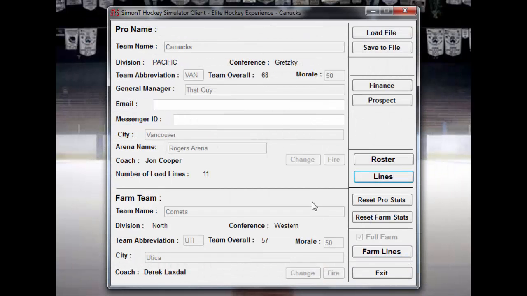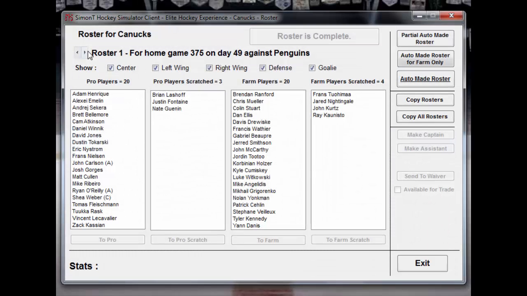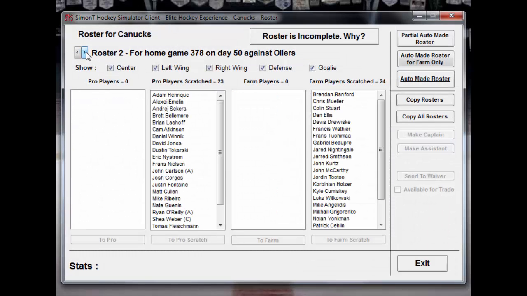Now that you've learned to set your lineup properly for the first game, what about for the next game? Well, if you click on this little caret, you can go to the next game.